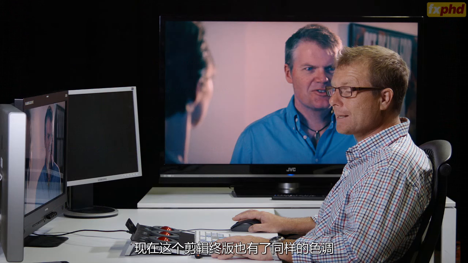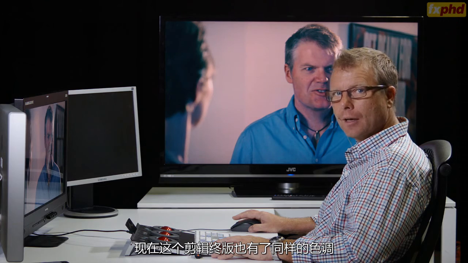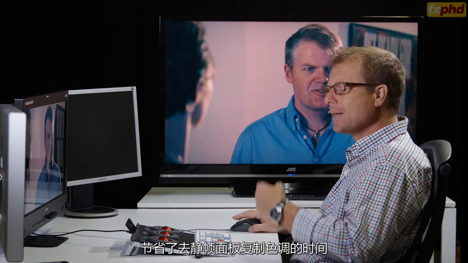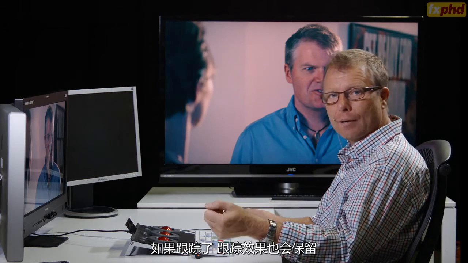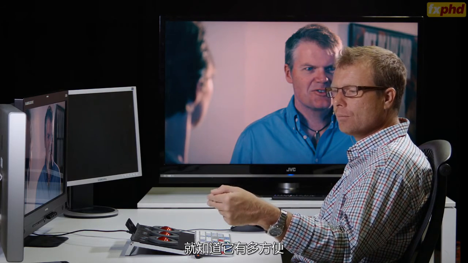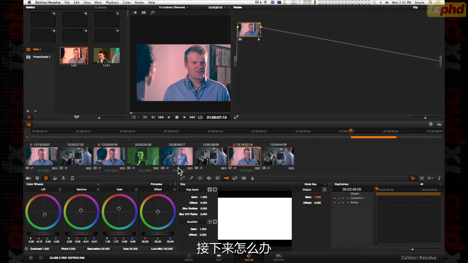So now I have a cut down version which is sharing the same grade. Saves me having to go in the still store, copy the grades. If there's tracking there, all the tracking will be there. Everything will be there. So if you understand this workflow, it's really good. What about now though?